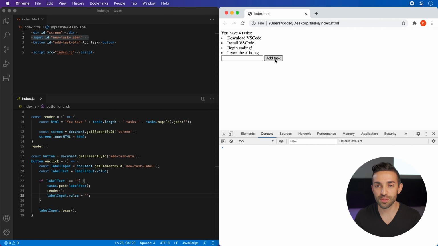Now let's try to click this button and nothing happens. In fact, actually something happens. It refocuses the field automatically for us because this is outside the if condition. That's good, but nothing gets added to the list. Let's make sure we can still add things to the list. So can we still add? And yes, we can, but we cannot add empty items to the list.